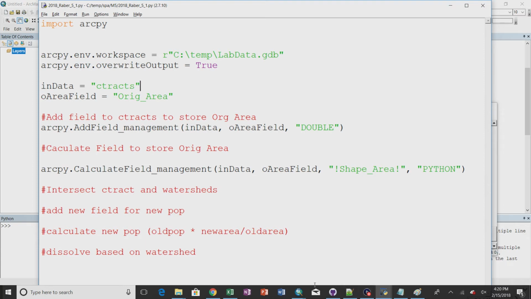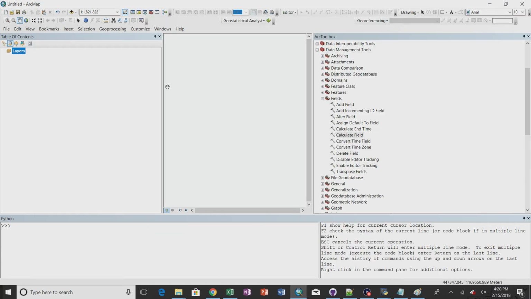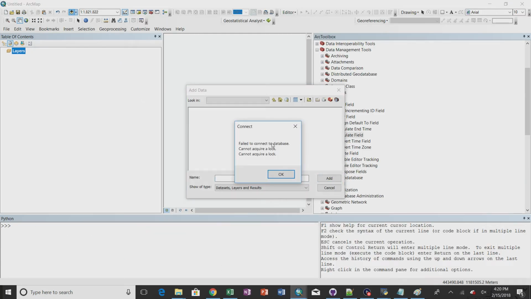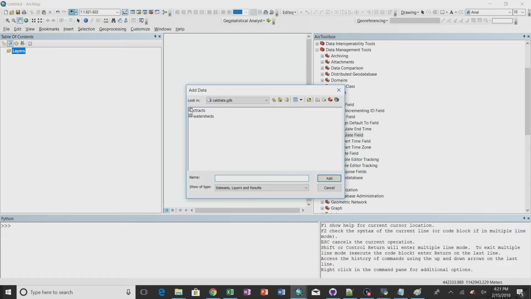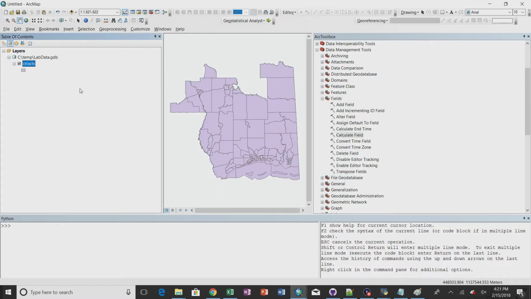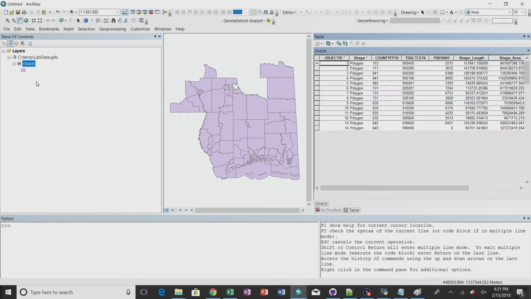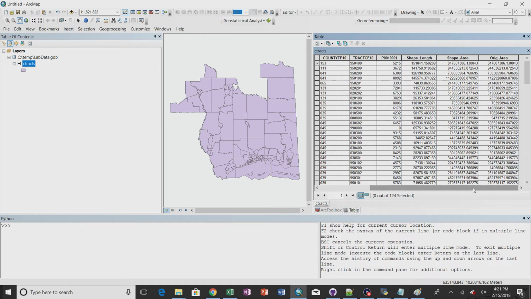And I'm going to add it in really quick. Oops. Okay, so now it's not letting me get to the data because Python's still using it, I guess. It's done now. There it goes. It was taking longer than I thought to run it. So now when I open this up, I should have that original field. I calculated it, it worked. Everything's good.